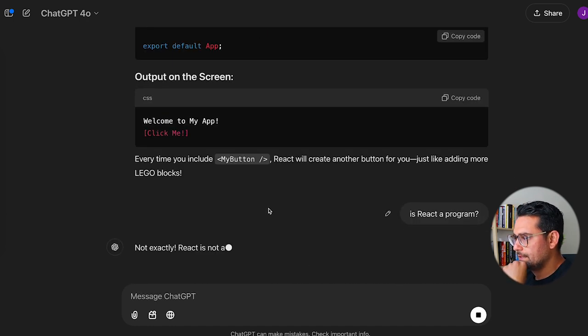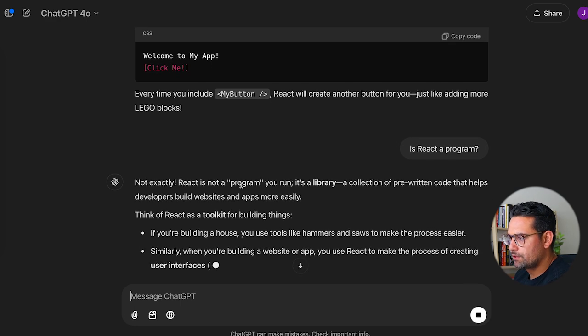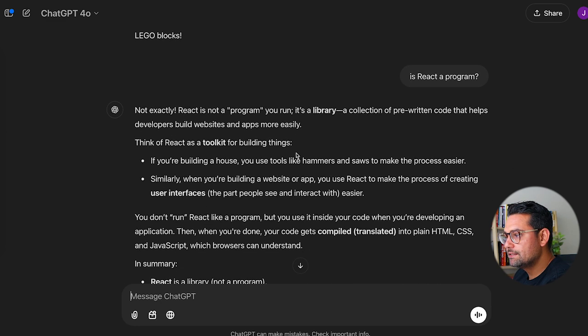Is React a program? Might sound silly, let's ask. Not exactly. React is not a program you run, it's a library. It's a collection of pre-written code that helps developers build websites and apps more easily. Think of React as a toolkit for building things.